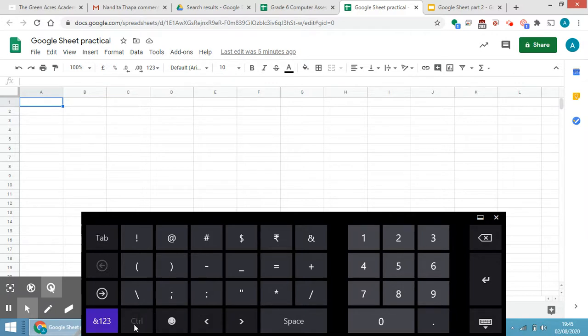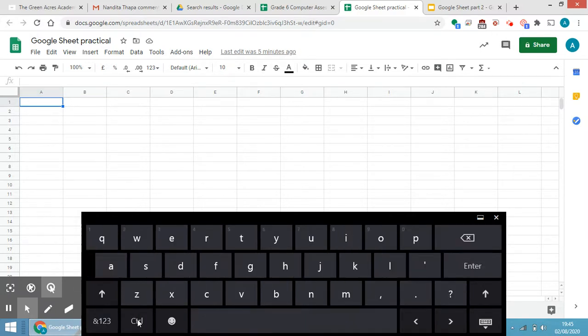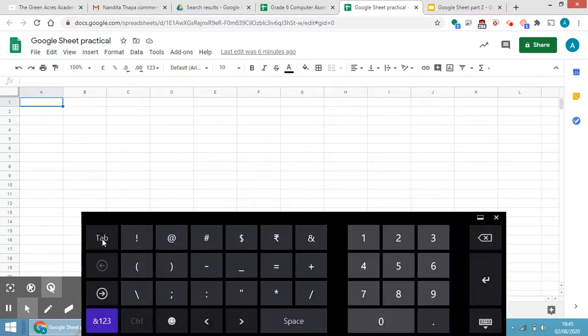So what is the next option that we are going to try? The next option that we are going to try is tab. When I'm clicking on the tab button, see what happens. Again, we are able to navigate from one particular cell to another cell.